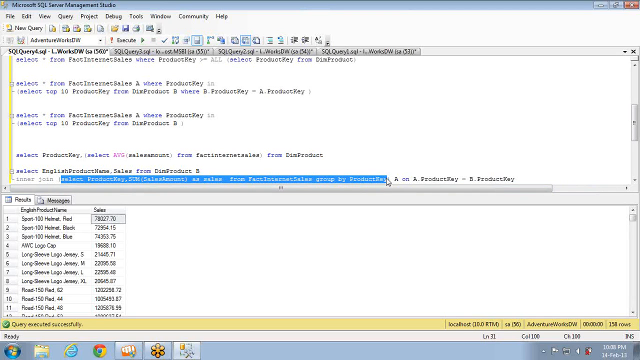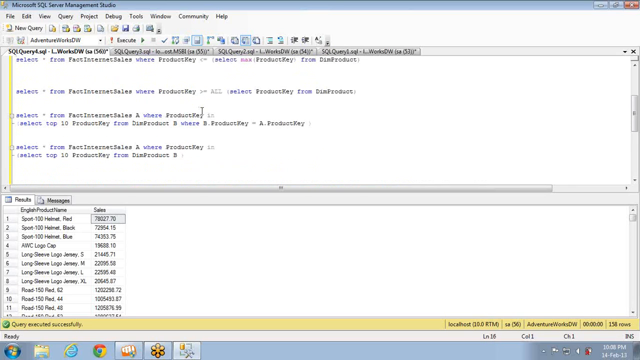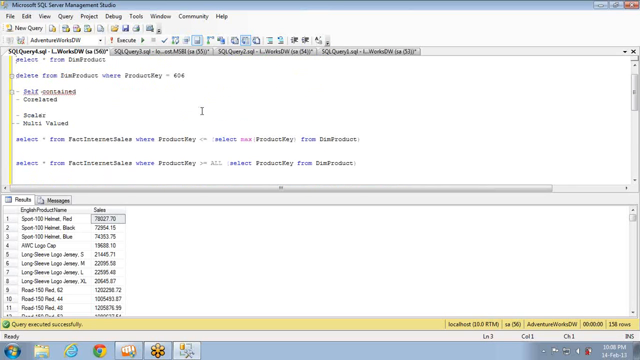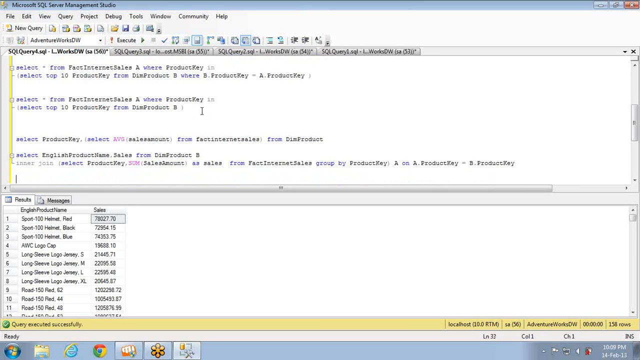These are the different types of subqueries: scalar and multi-valued, and self-contained and correlated. This is how you can use them, and it is a very useful concept. You will be using these subqueries again and again in your real-time projects.